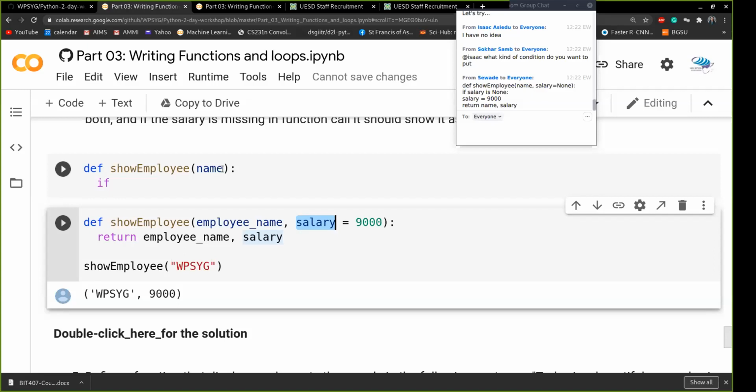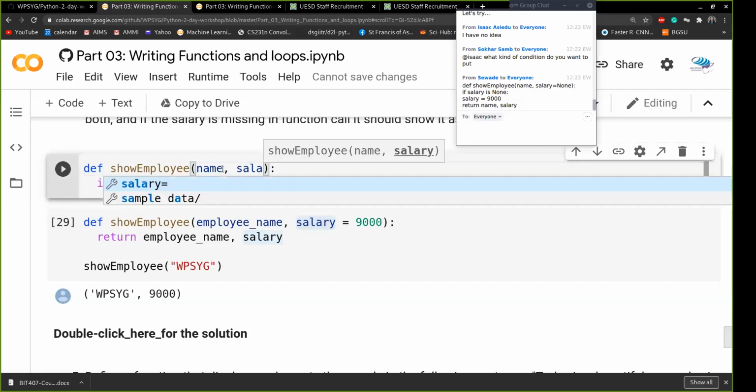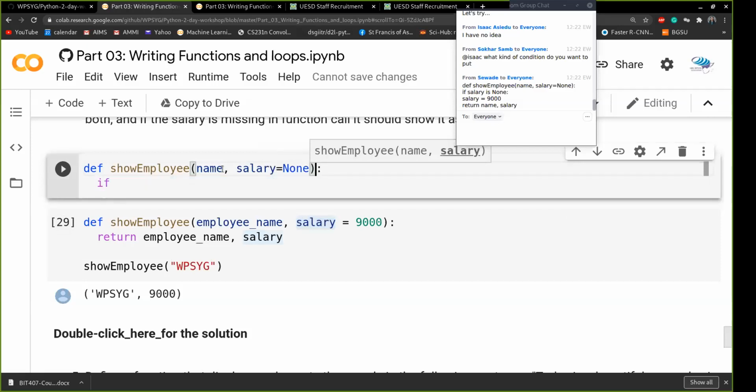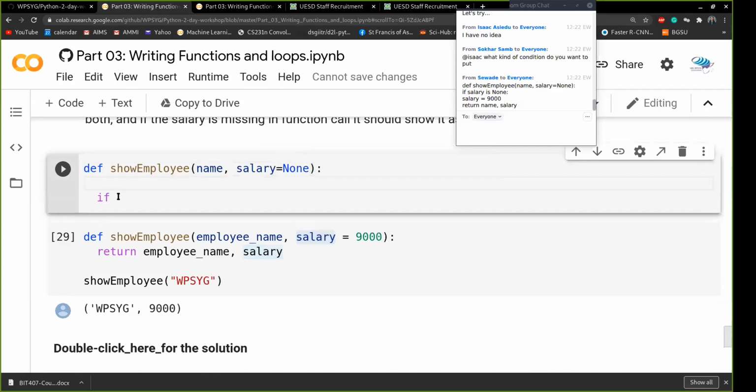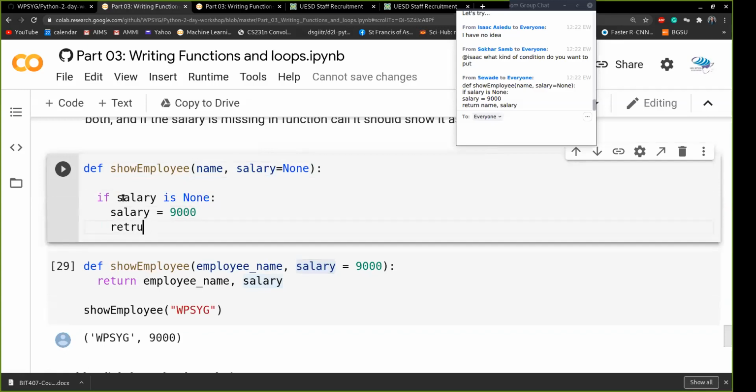Okay, so what they're saying is we make the salary equal to none. Then we say if salary is none, salary should be equal to 9,000. Okay, yeah, that makes sense. Then return the name, then salary. Okay, that makes sense.